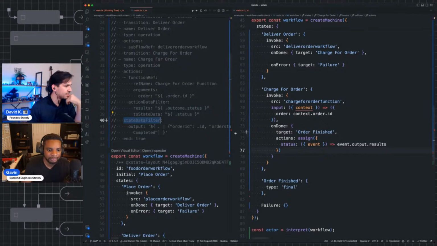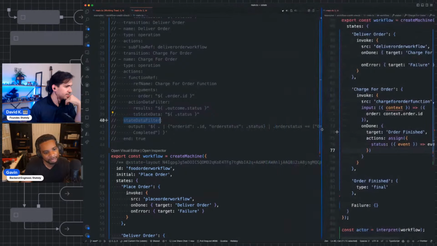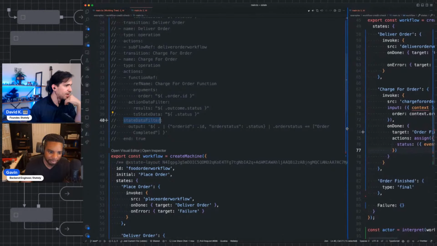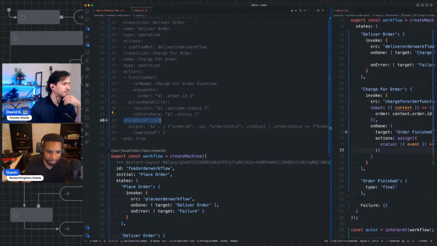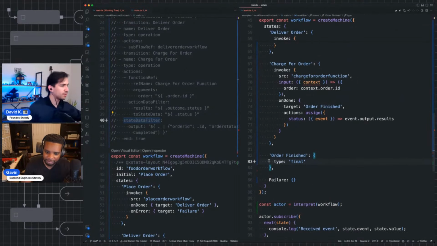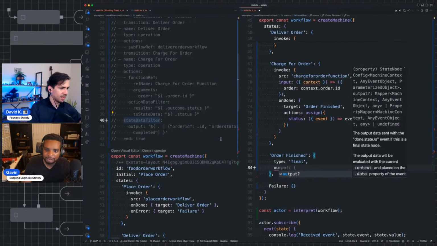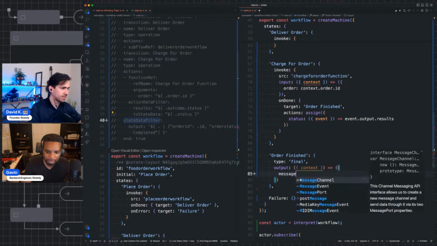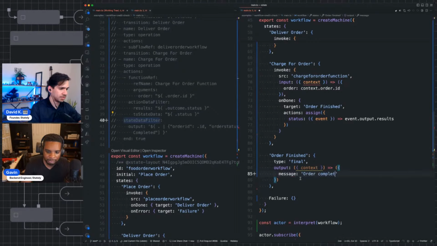Let's see, there's also this state data filter where it's order ID, order status plus equals order complete. So you know what? We'll worry about that later, but what I did want to show you is that like I was talking about before, we have output. And so you could actually map your context or whatever to, let's just call this message order completed.